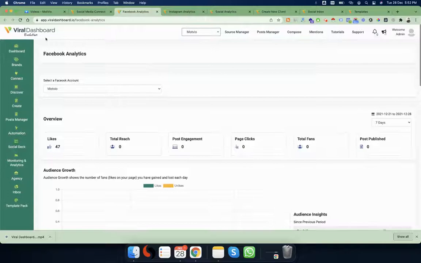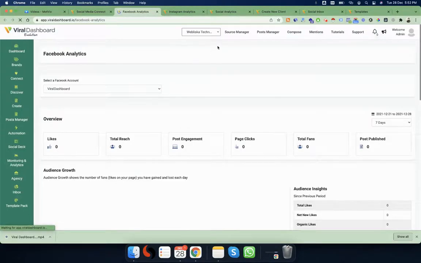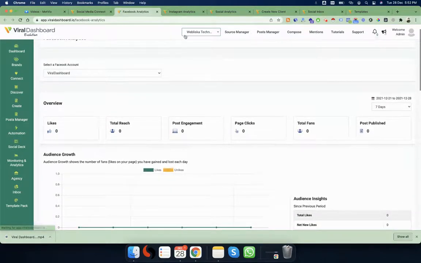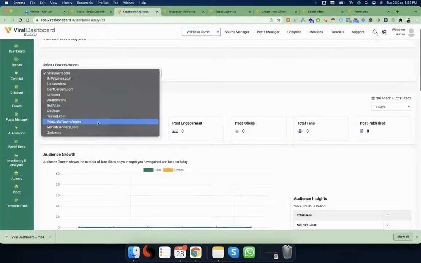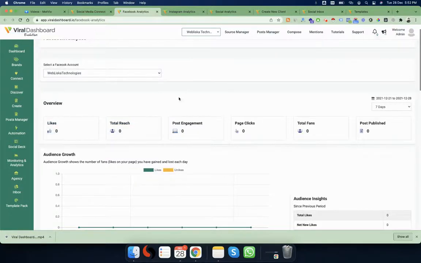so that you can read and see all your contents right here. So let me refresh just this page for you. So if you see here on this page, I have selected this brand, and now I'm going to select one of my pages.